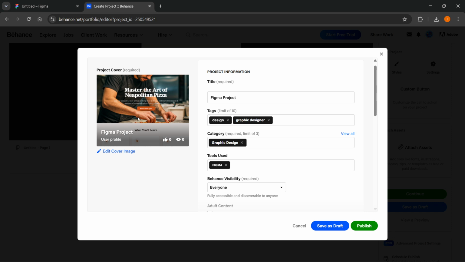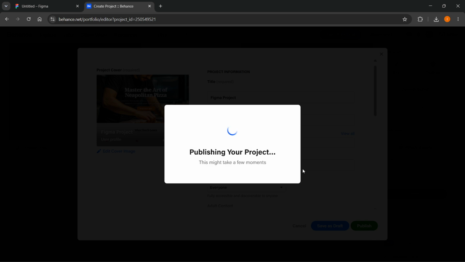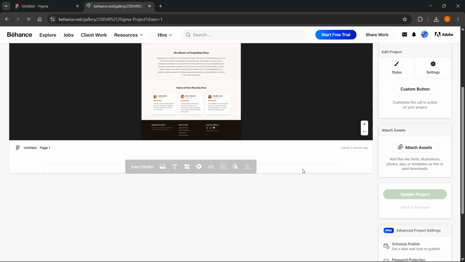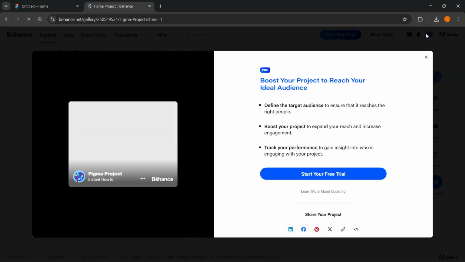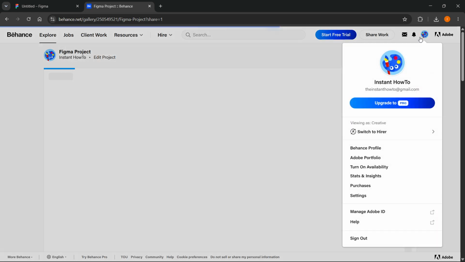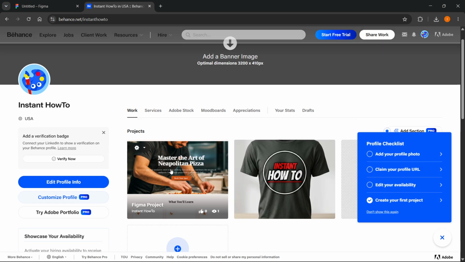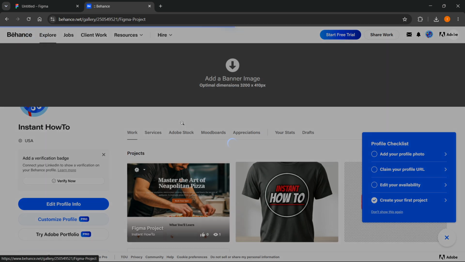Now again, it's important to put in this image over here or the cover, because if you don't have it, then you won't be able to proceed. Just make sure the dimensions are big enough, otherwise it's not going to work for you. As you were able to see, it didn't work for me either. So click on publish, and there we go. It's going to start publishing your project. And now I can go to top right, hover over my profile, and I can now go and click on Behance profile, and you'll see that in here, there we go, we have my project, my Figma prototype.